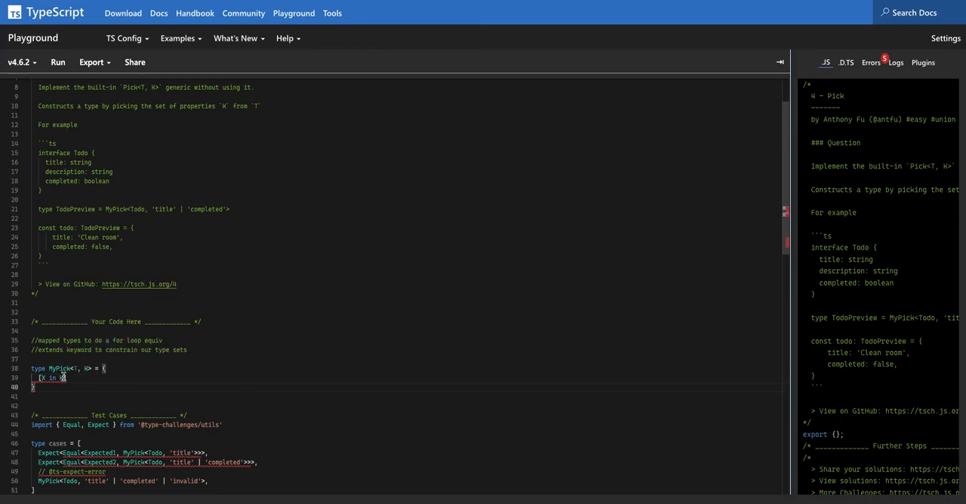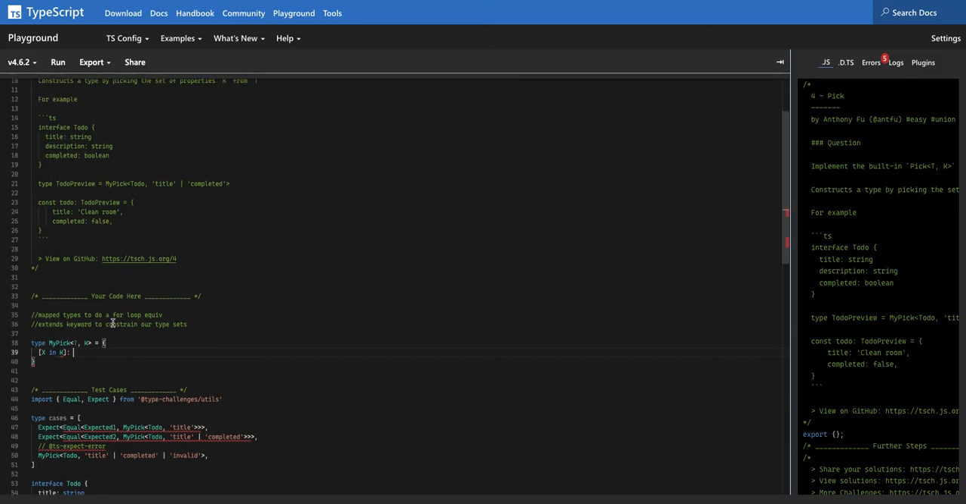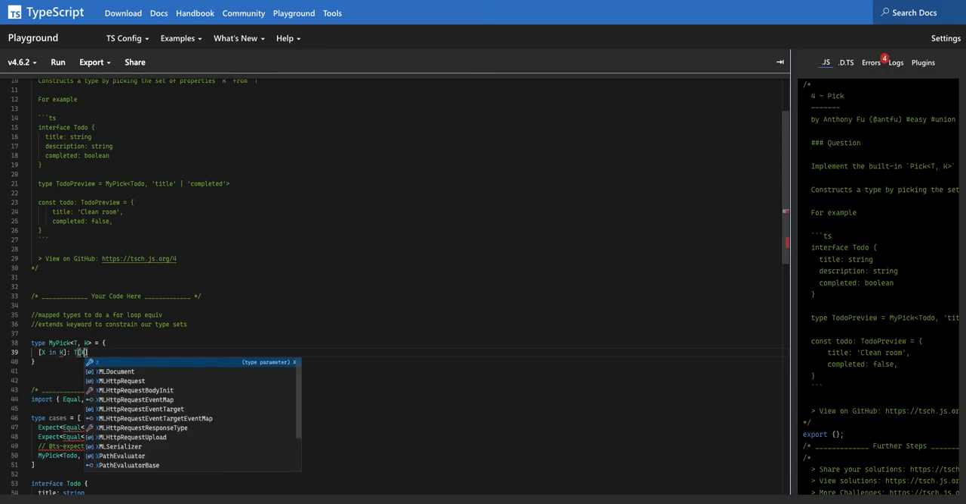For every value or every type in K, we're assigning it to X, and then we're going to do something with that X. What did we say we want to do? We want to access T and get the type of that property X.